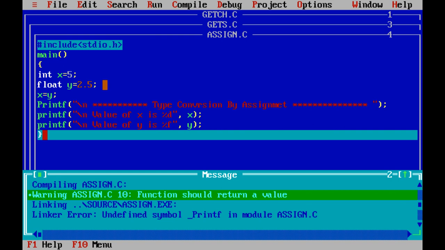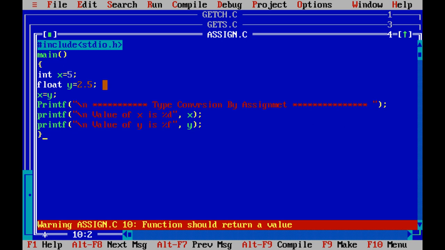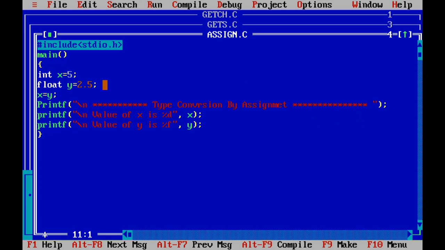Where is that? We will cross check. Where is the underscore printf? So this is here. We wrote the character printf.